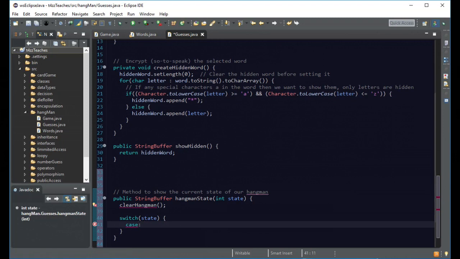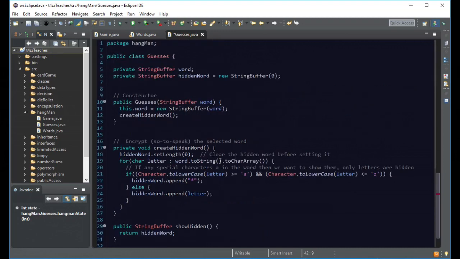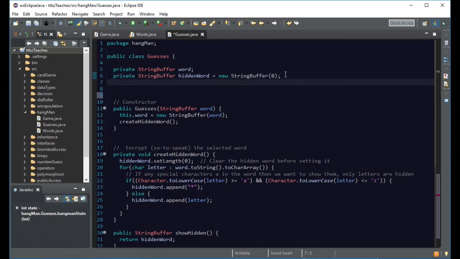And this will be case. If it's 0, this means it's a brand new game. Hangman has no special state. So what we're going to do is create down here. Actually, I think we're going to have to go create our guy first. So let's go ahead, maybe after hidden word here, doesn't matter where. Let's do a private static. Is that right? Yeah, I think so. With string buffer, it's fine.